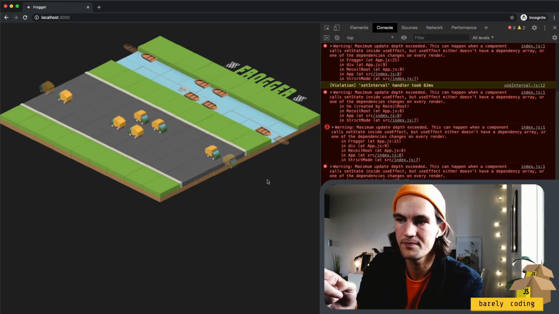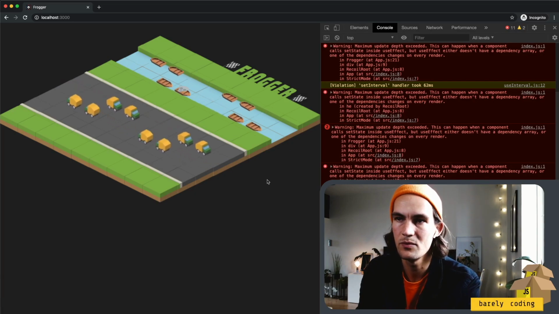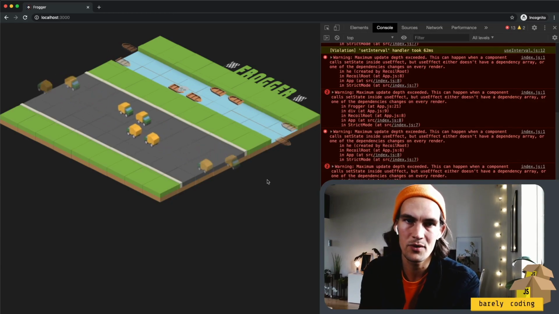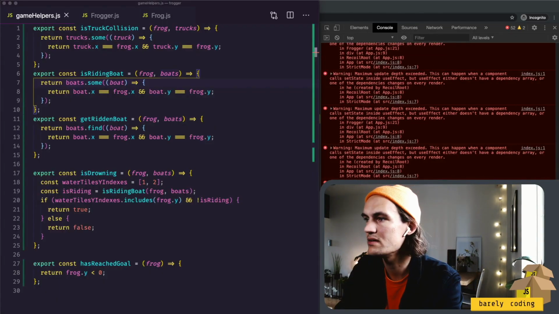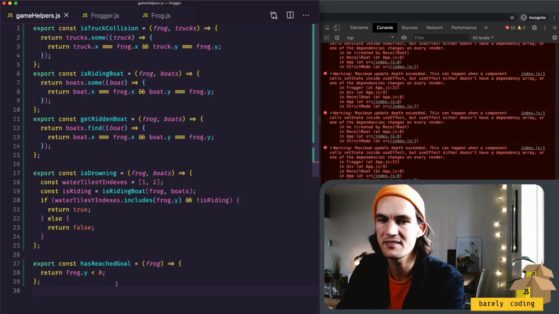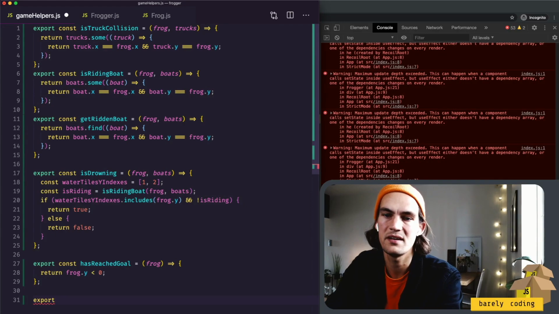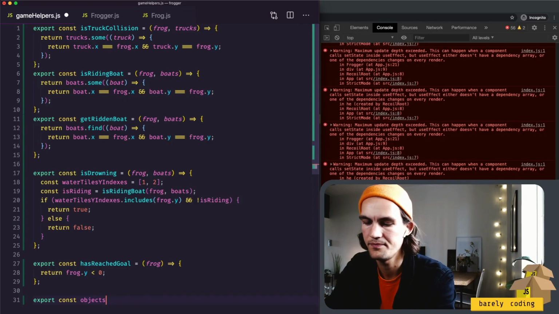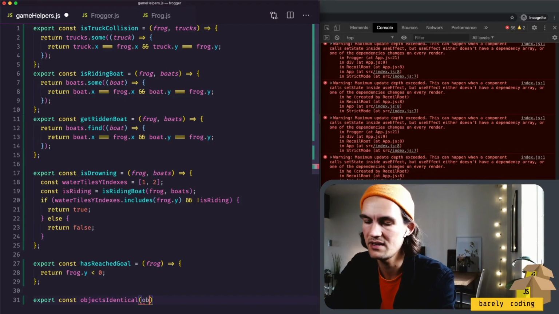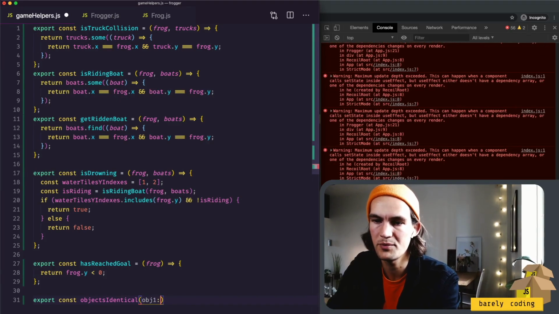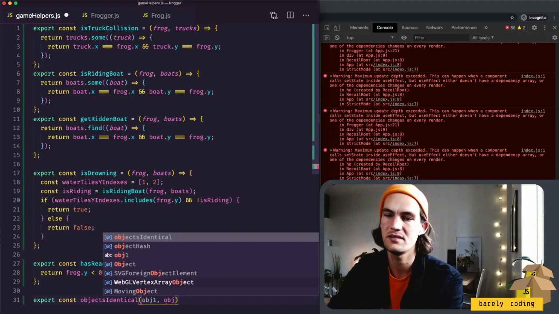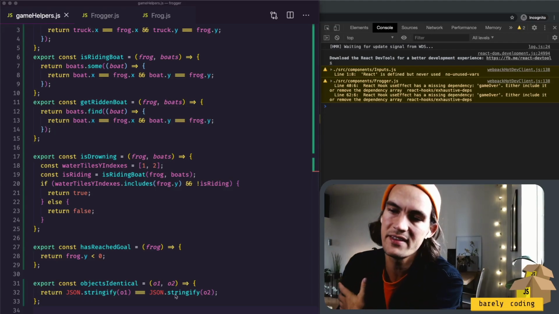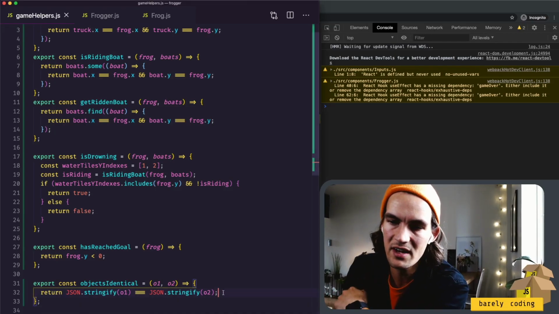And also I see this re-render warning again, so we should probably check for multiple updates on the frog. We check if we're actually changing anything. I think we have the need to compare objects, so in the game helpers I will create a function called objectIdentical that will take in two objects, loop through the properties and values, and see if they are identical. We will do it like this. We will JSON stringify the objects and we will see. I found this on Stack Overflow, of course.